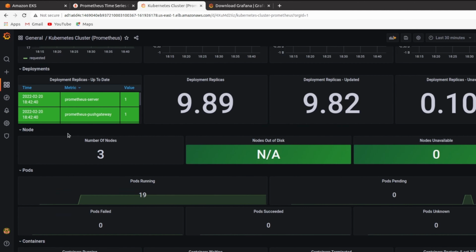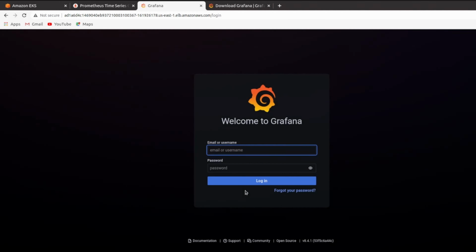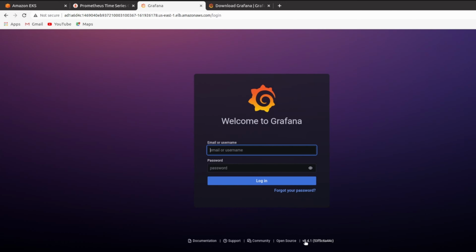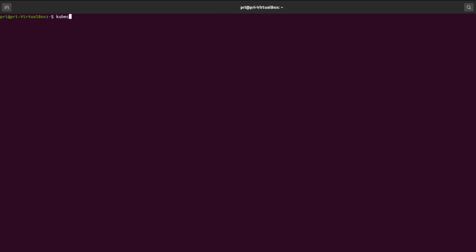So it's fetching all our data, and now we can sign out first. And we also see that our version is 8.4.1. And now let's see what happens if we delete this deployment.